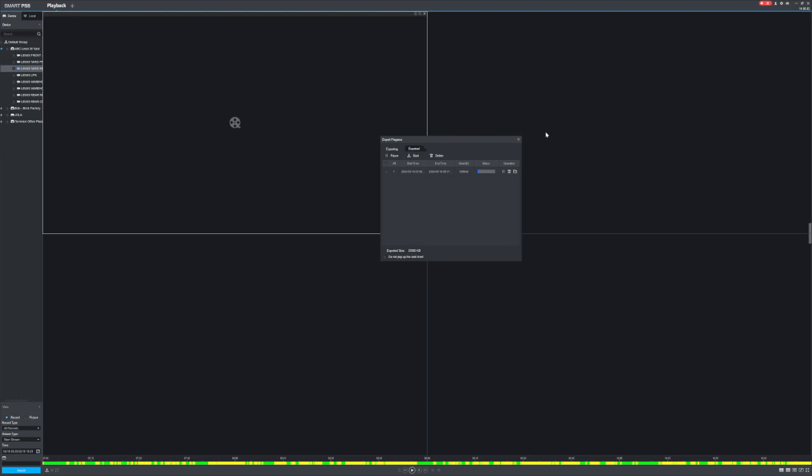And once you do that, it will show up on your desktop, and you'll be able to just click on that and view the file there.